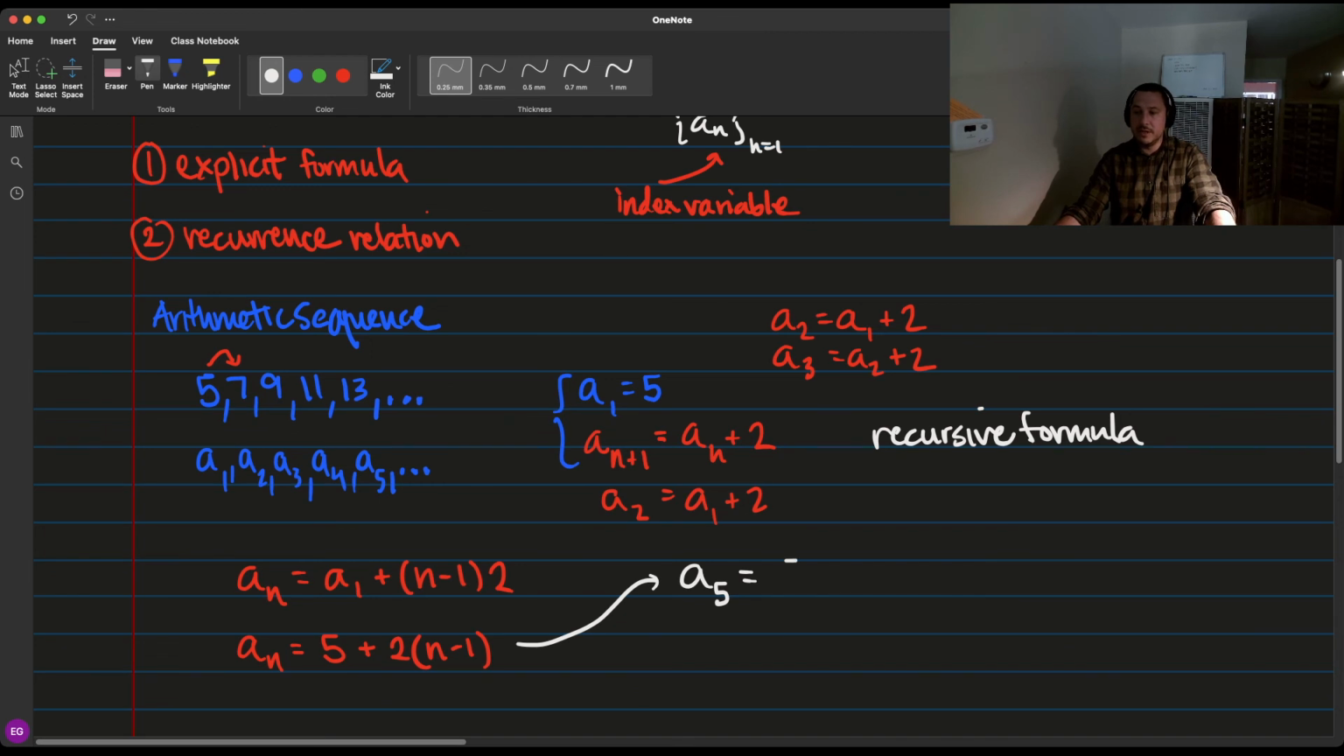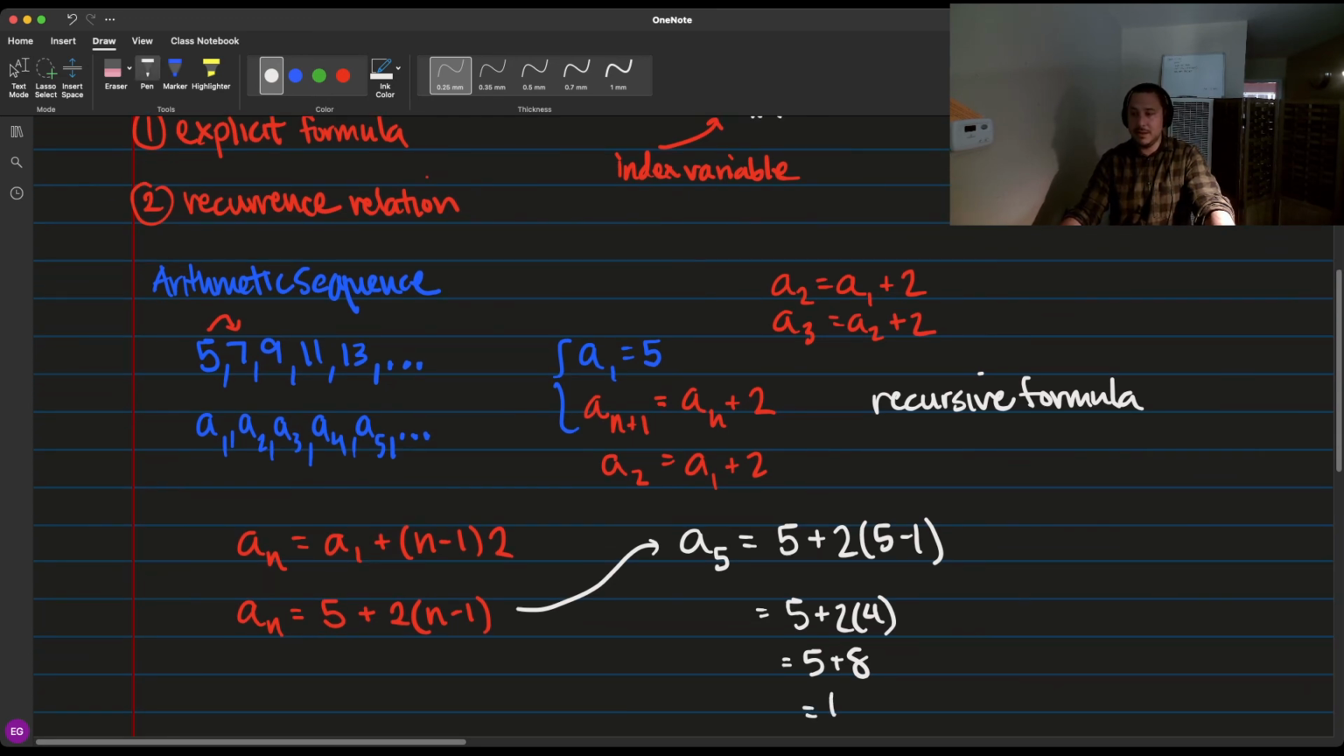According to this formula, you would do 5 plus 2 times 5 minus 1, right? Because your n is 5, which would be 5 plus 2 times 4, which would be 5 plus 8. And what's 5 plus 8? 13. And if you look at the 5th term, what is the 5th term? 13. So here is the explicit formula.